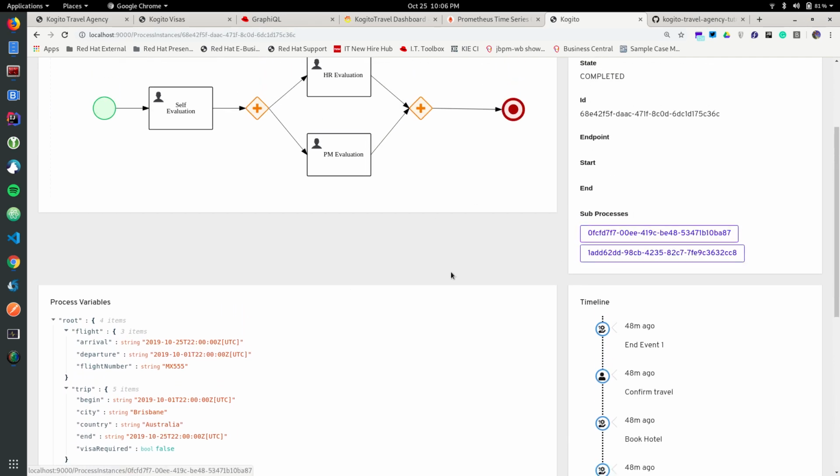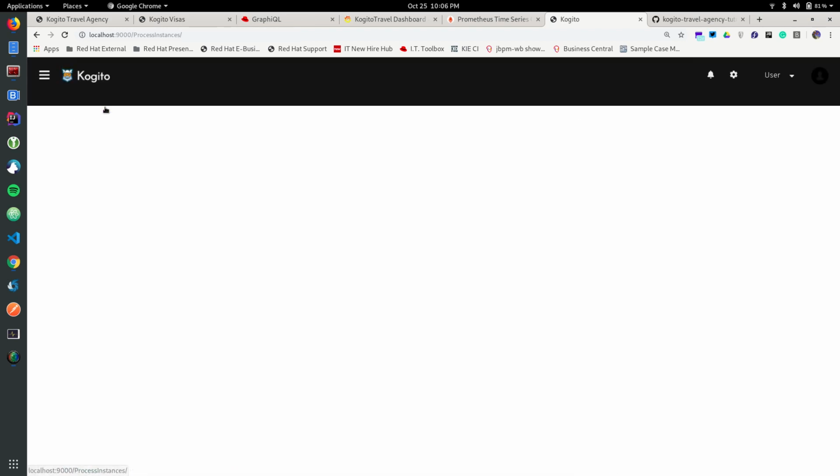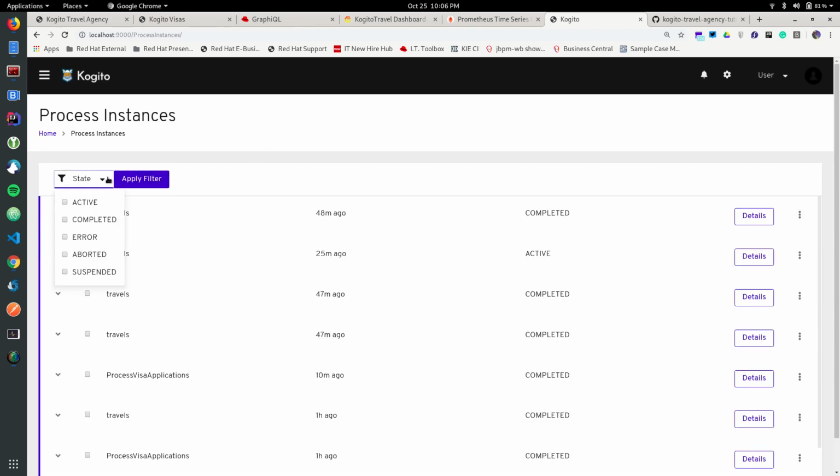I can navigate back to the parent process again, come back to the list, play with a few filters. So there's more that's going to be added here pretty soon.